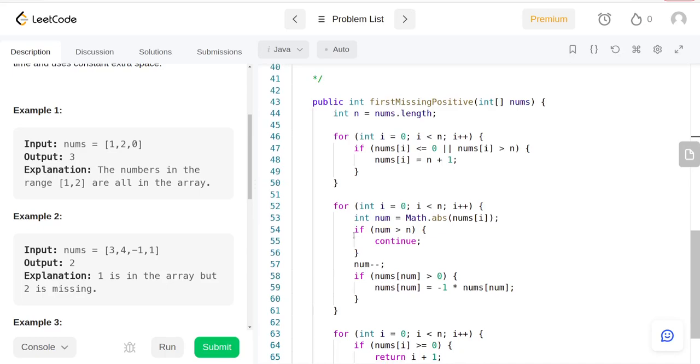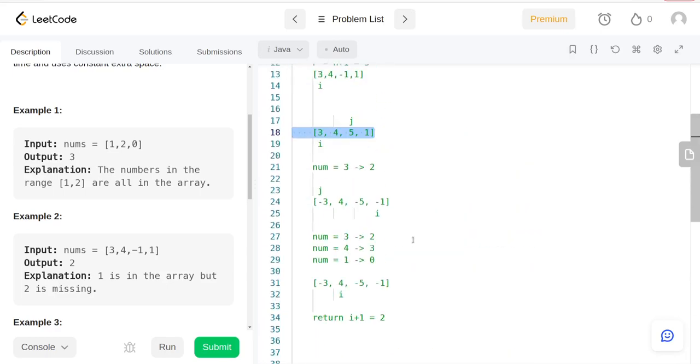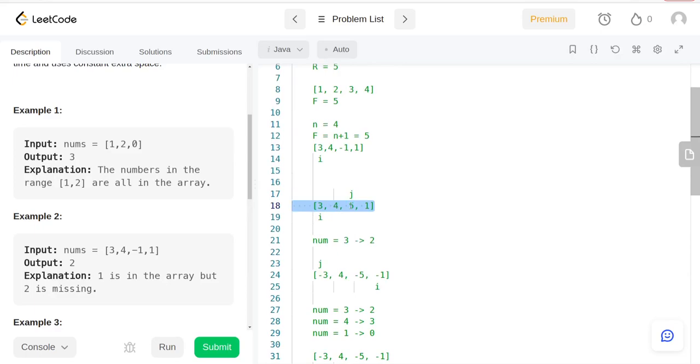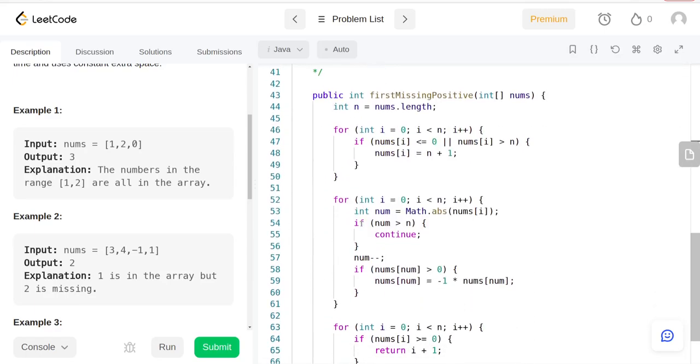Then we said go one more time, right? Take the absolute value of a number. If it is greater than n, it is of no interest. Don't do anything with it. So in this case, when the i is going to be equal to 5, that would mean that we are continuing. We don't want to process it. Otherwise, we're gonna be processing it.